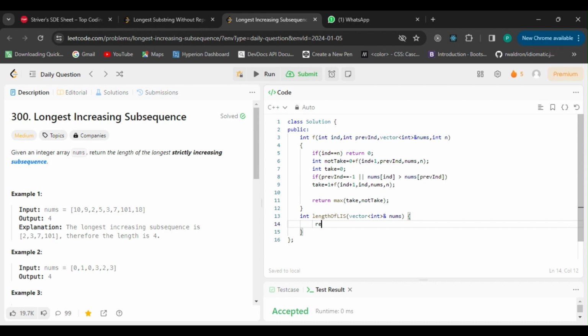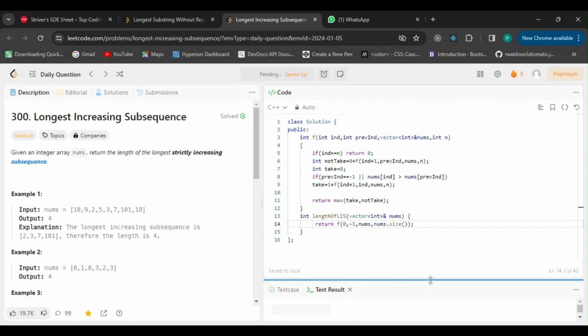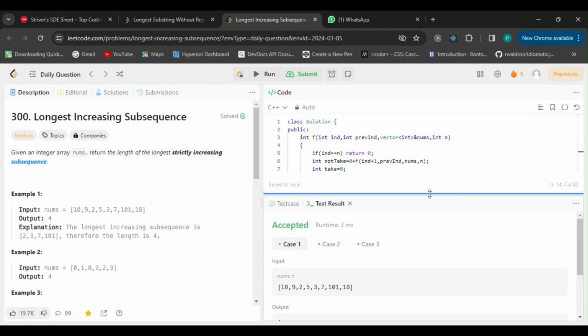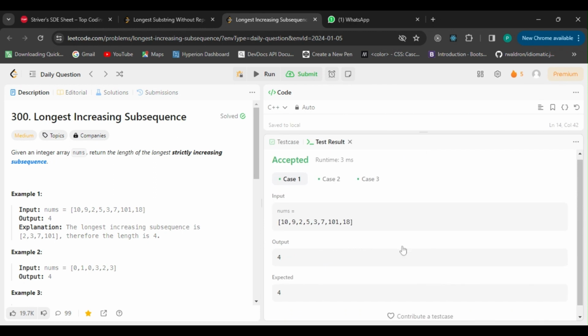Yes, it is perfect. Now we can call this function setting the starting index equal to 0 and the previous index equal to -1, the array nums, and n should be nums dot size. Perfect. Now we will run this code. Yes, this is giving us the correct answer.